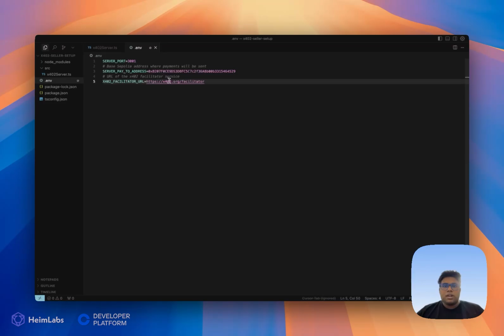So this is the server pay-to address where all of the X402 based payments are sent. So just set up this address with the address where you want all of the X402 payments to be received. I have set it up with one of my test addresses.